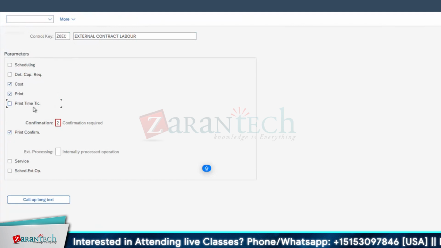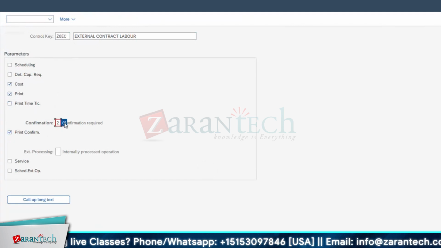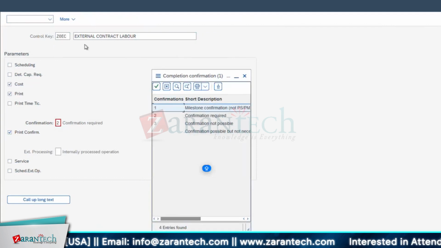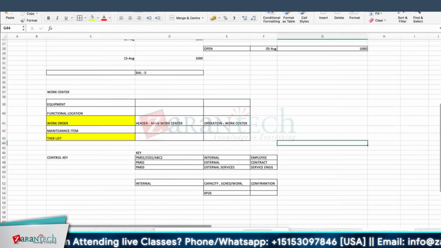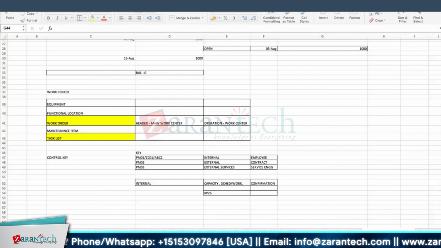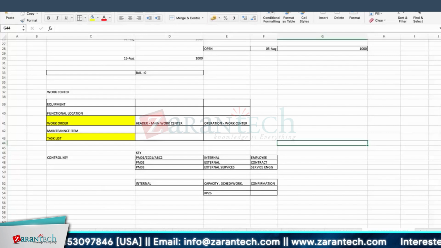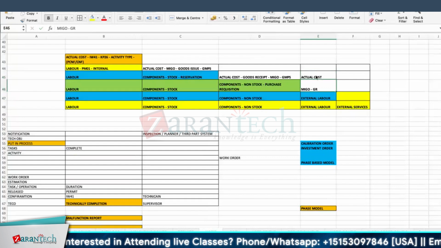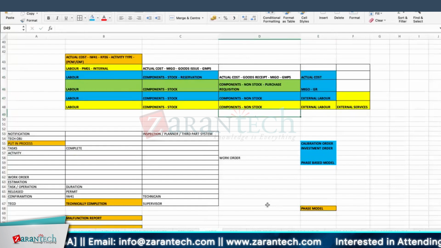because this is a goods receipt. Now coming to the confirmation, whether you're doing a confirmation to have an actual cost. Only yesterday we did this, if anyone remembers, we had gone for PM02, right? I checked on this one, external labor. How did we get an actual cost? We had the actual cost through MIGO goods receipt for this. So confirmation is not required.